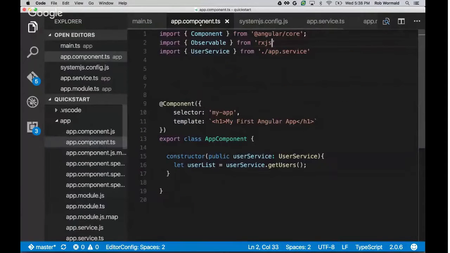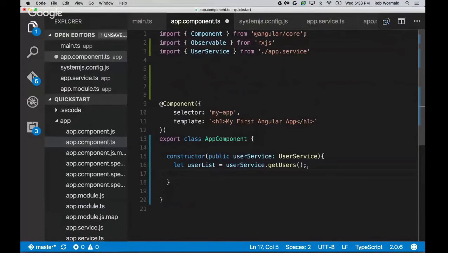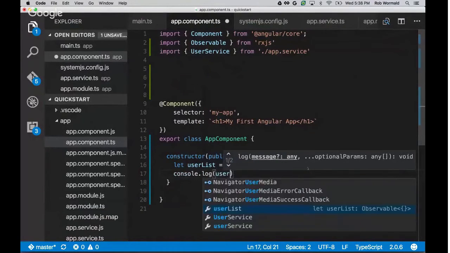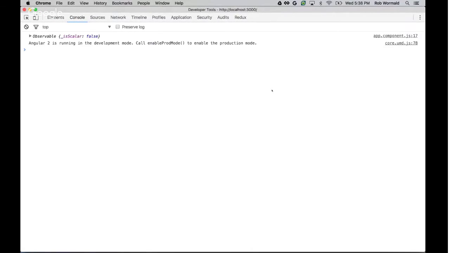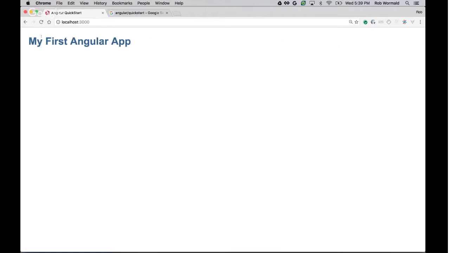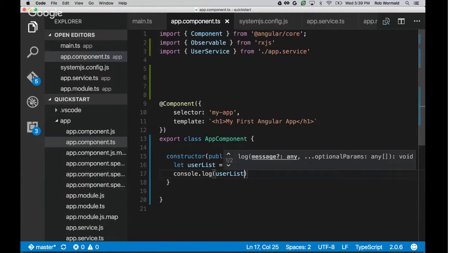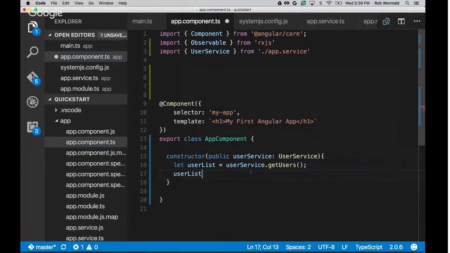So if I go back to my app component here, I'm going to log out this userList. Reload here, and what we see is now we actually have an observable. Right? We call the function, get an observable here. But again, nothing's happened, right? Nothing is actually done. All we've done is created one. And so if I want to get that value out, I have to subscribe to that observable. So I'm going to userList.subscribe.